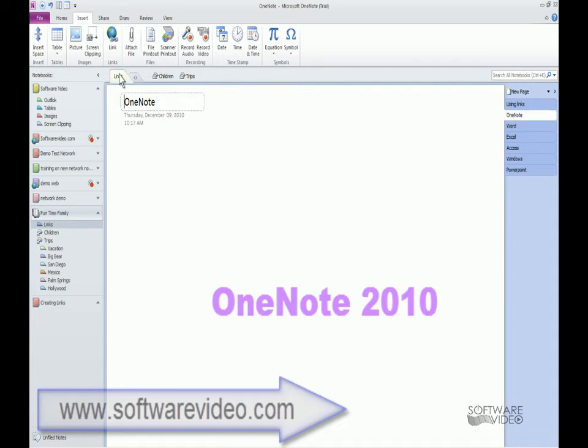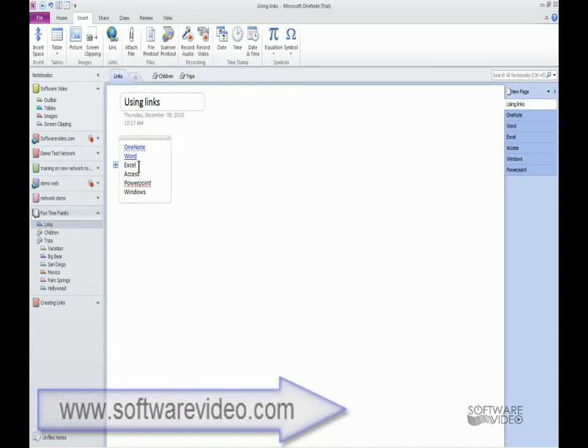If I go back to the Using Links page, you can see that's a solid line. And if I go to Word, you can see that there's content on that page. So instead of going back and forth over here, I have put these links in here. Well, there's no link here, so let's see how we do that.